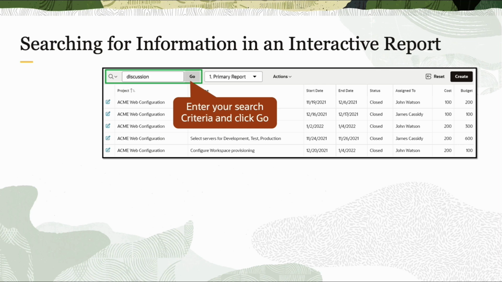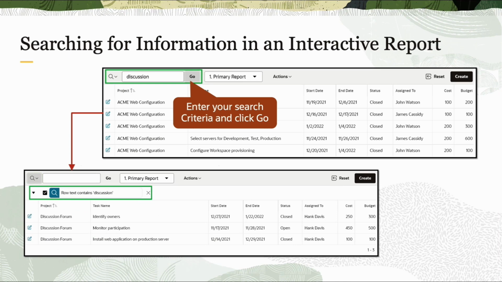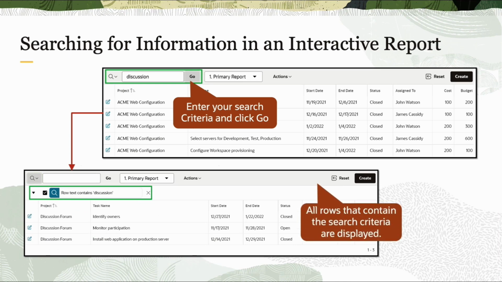To perform a search in the entire interactive report, enter your search criteria in the search field available in the interactive report toolbar and click Go. A filter is applied on the report and all the rows that contain the search criteria are displayed. In the example you see on the screen, the interactive report displays all the rows which have the term discussion.